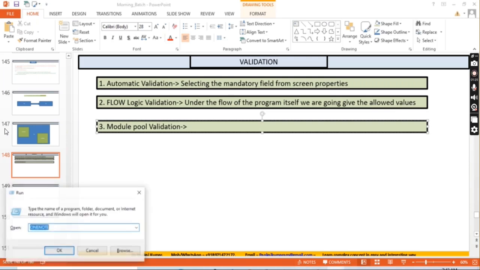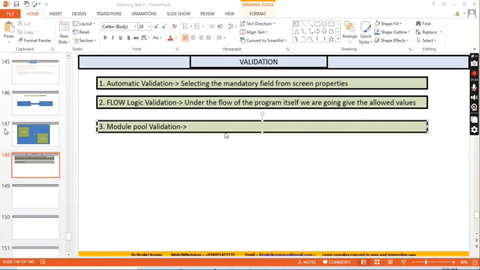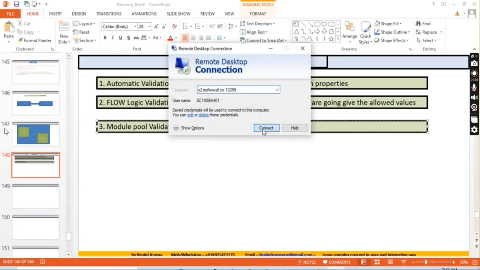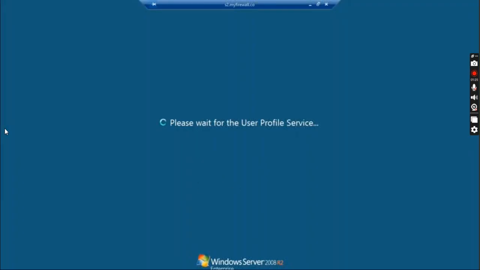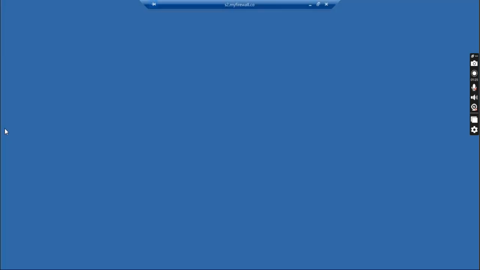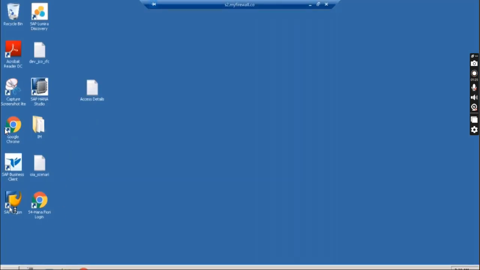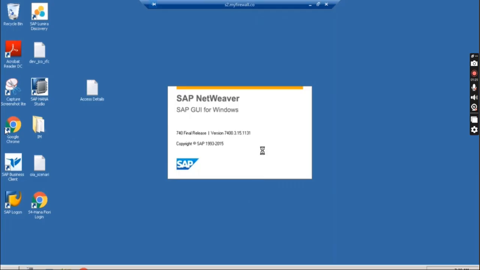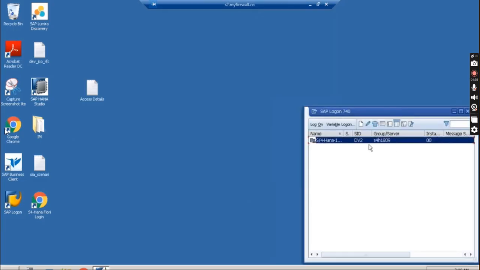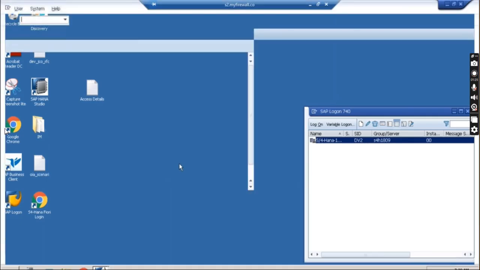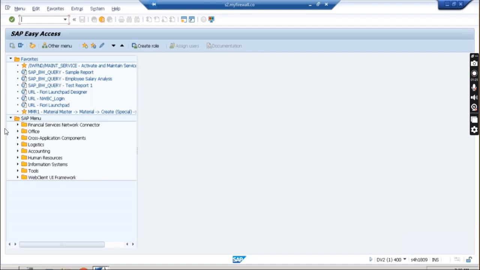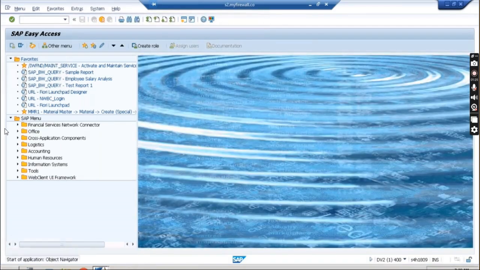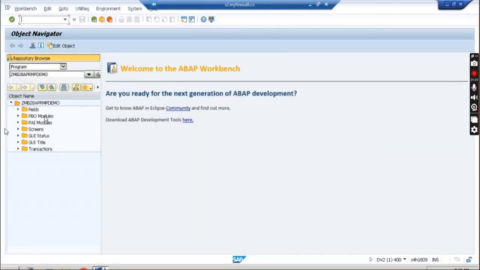Just go to the system, and there we will write our existing module pool program, and we will try to understand what is that flow logic validation and what is the module pool validation. So we'll open one existing program which we have already developed, and there only we'll try to look into this particular concept. Go to SCAT. This is the best way to explore the module pool programming, right?